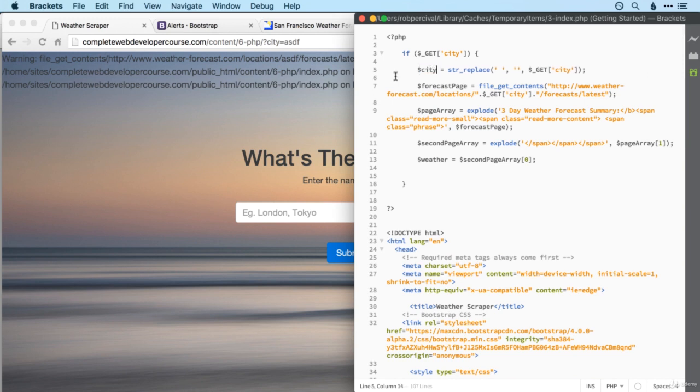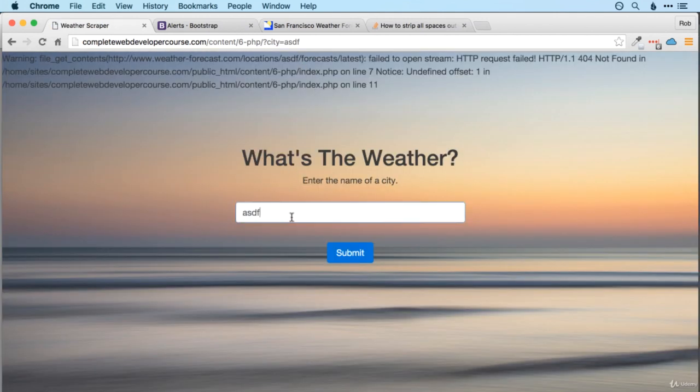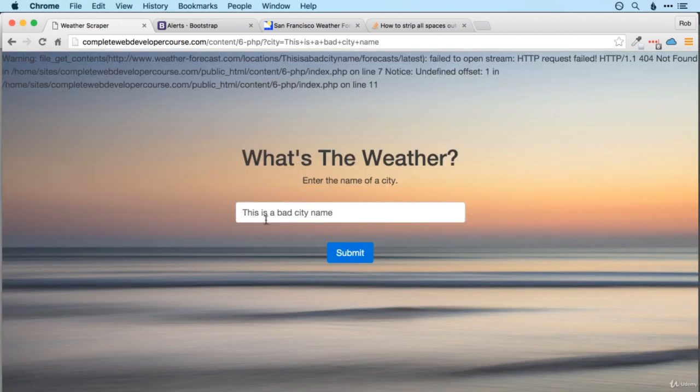use a city variable up here, and then we'll leave the get array unchanged. So let's just check that. Excellent. And if I put something like that in there, it doesn't strip out the spaces for the input. Great. It'd be nice to not have these nasty warnings though.